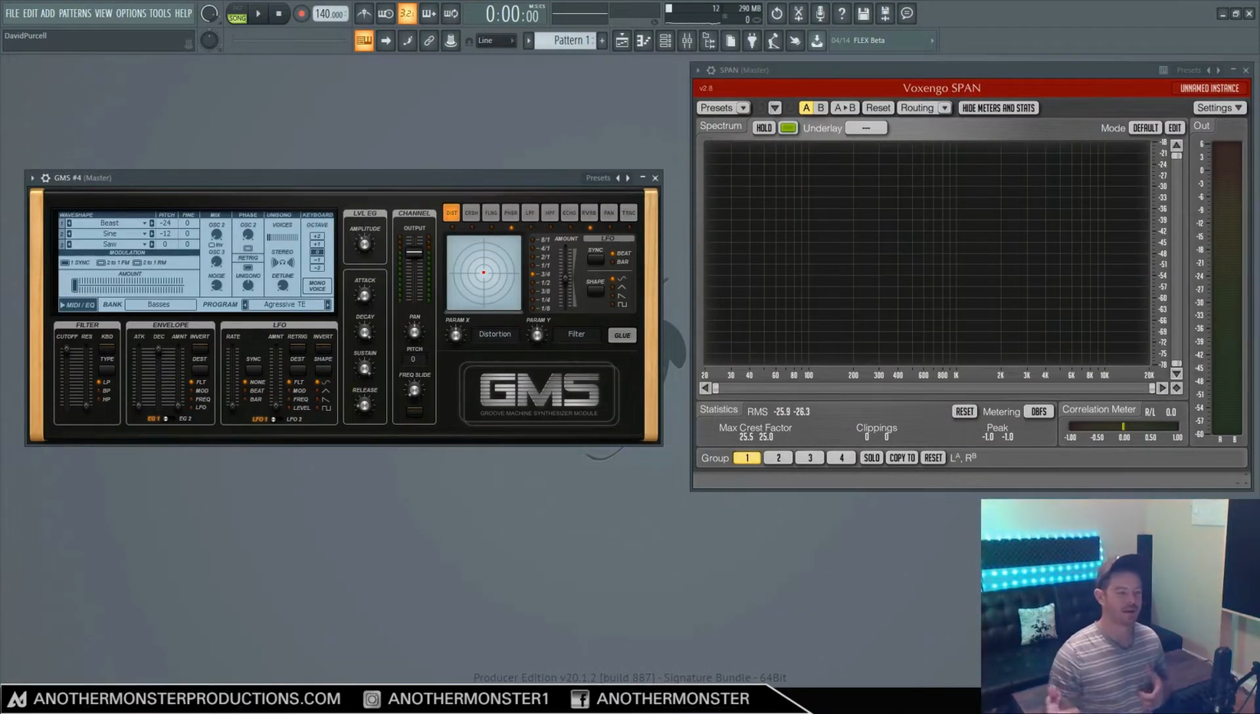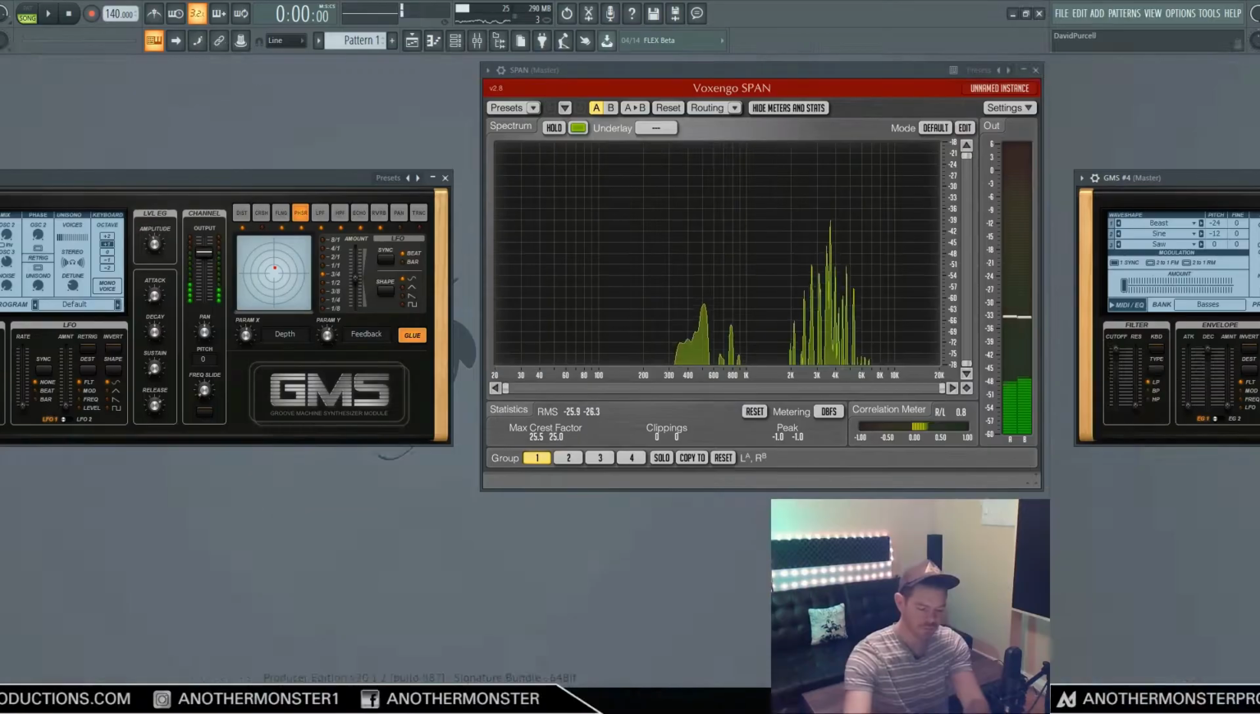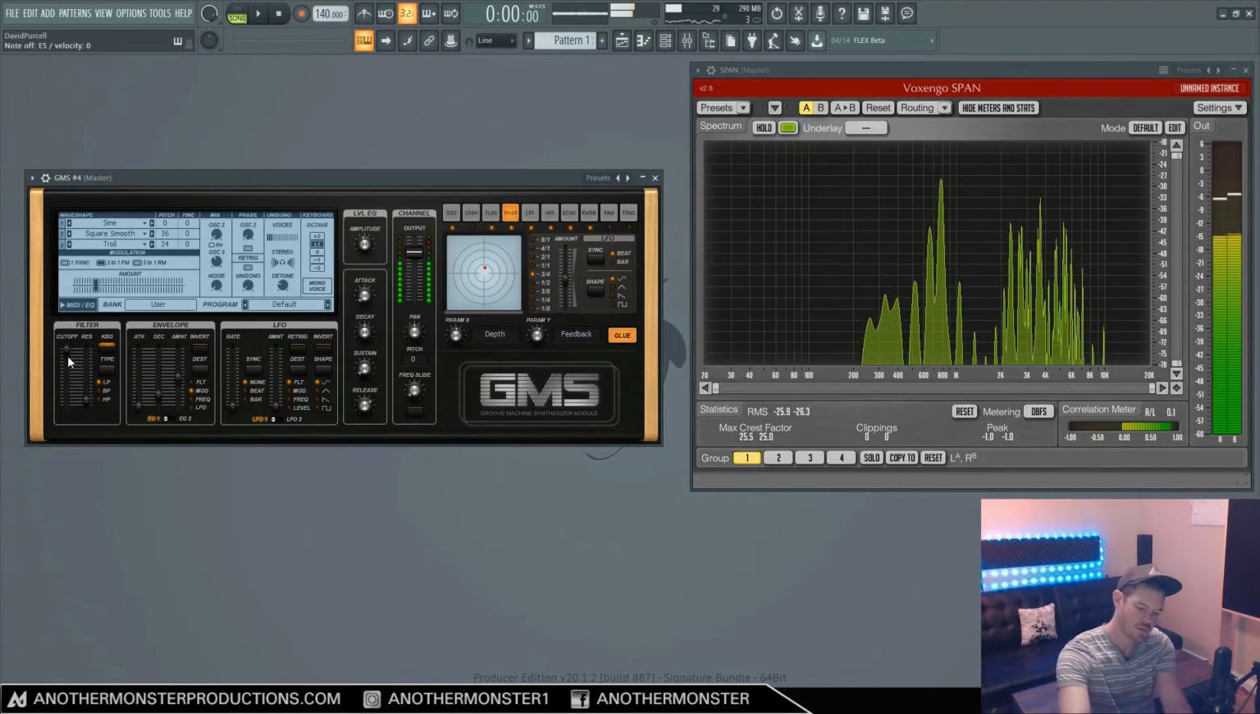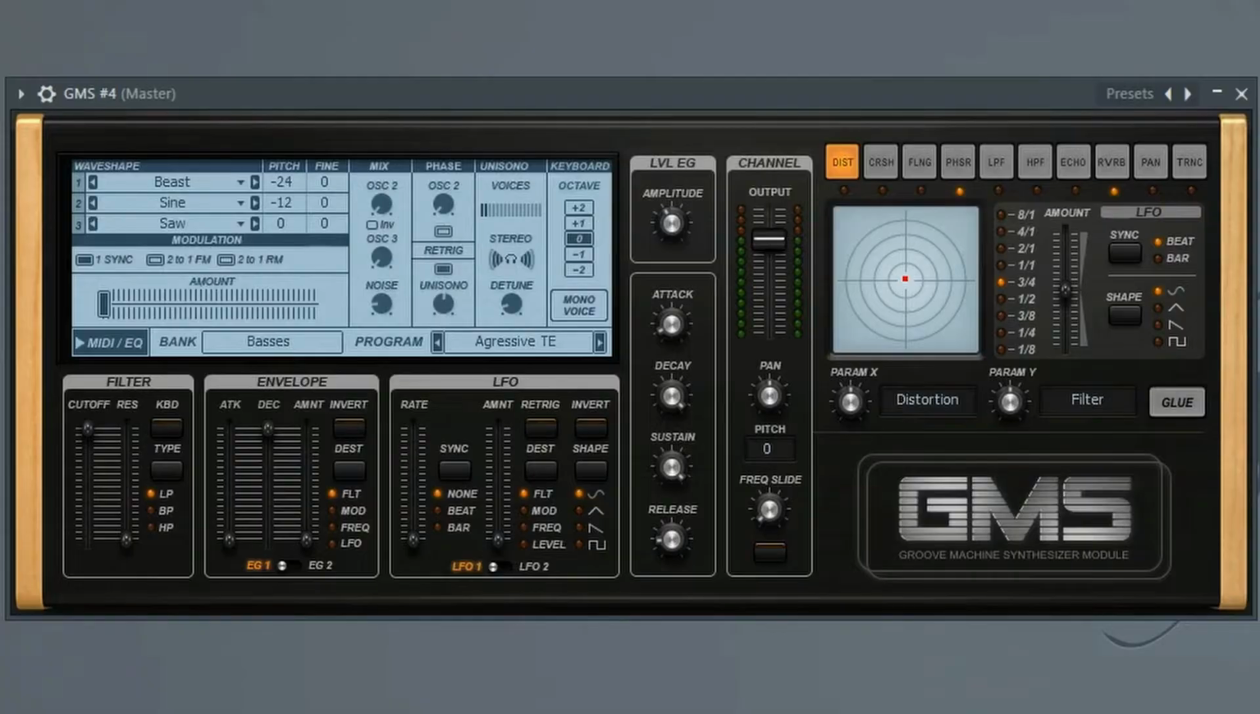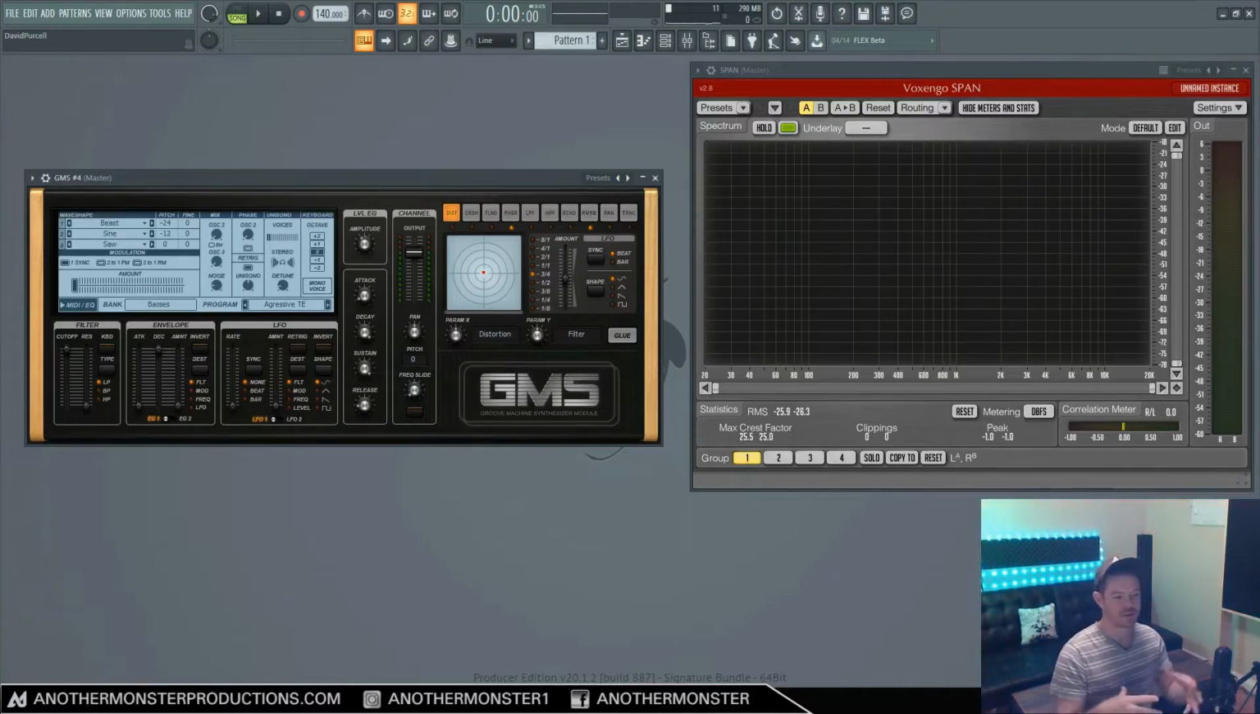Today I want to show you how to make a bell sound, which sounds like this. And we're going to be using GMS, or Groove Machine Synthesizer, which is a free native FL Studio synthesizer.